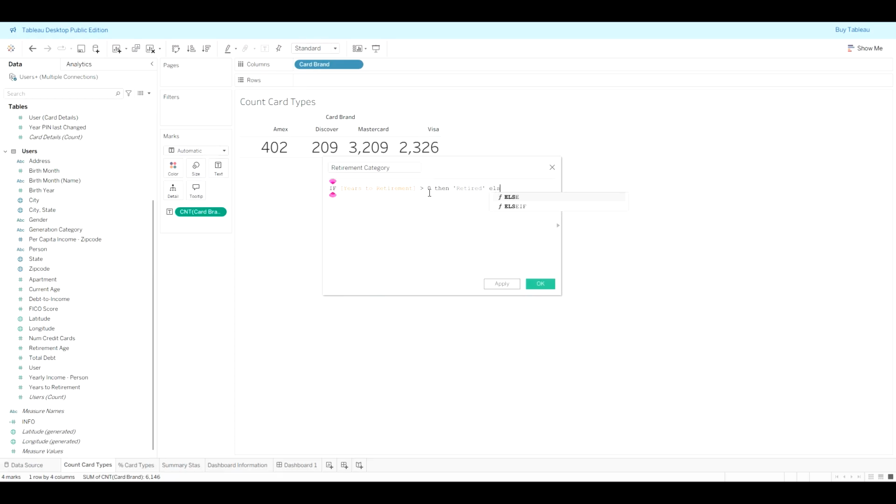So I'll do else tab and then single quote, non-retired or working or something like that. Again, whatever you want, which there's the spell check, sorry. Retired. Then close that quote, and then I'll do end. And then hopefully it works.